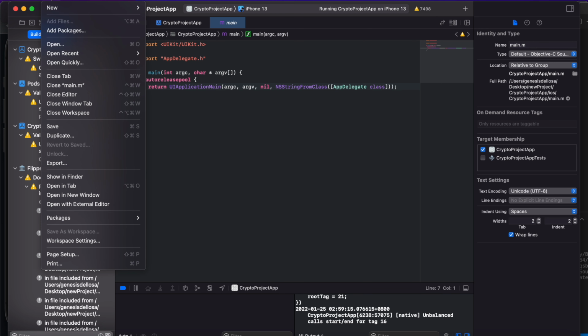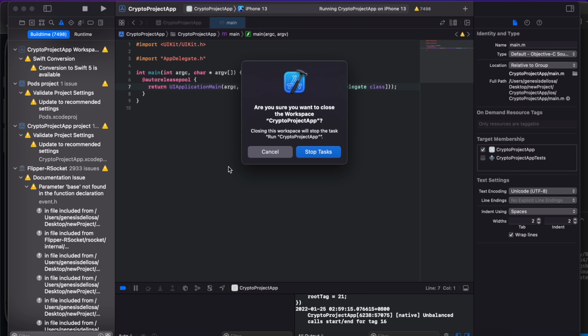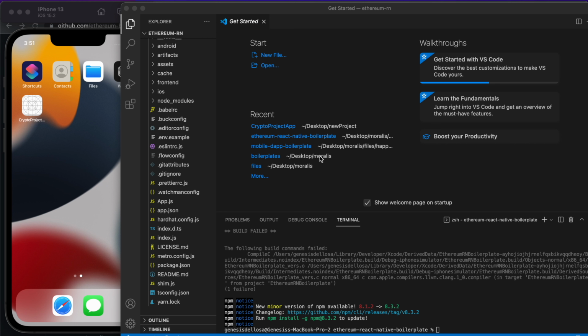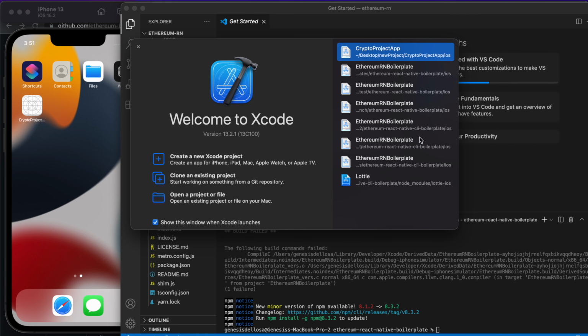So in Xcode, we just click on no. Let's just close this one. Okay, then stop tasks. All right. Okay, stop tasks, and then click here again. Then we're going to be redirected to this prompt here by Xcode. So the next thing we have to do is to open a current project.